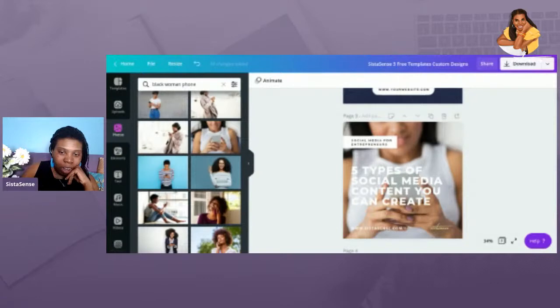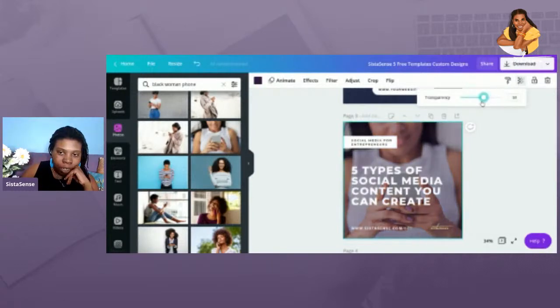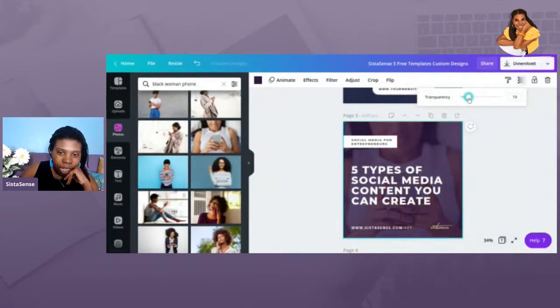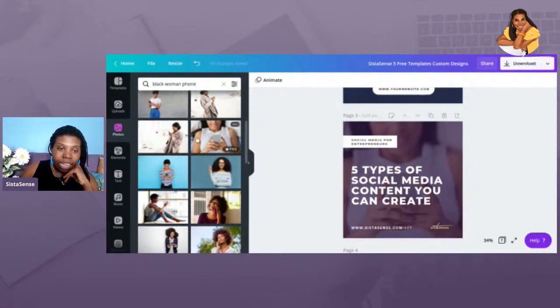And you may go, okay, but it's kind of hard to see the text. No problem. I'm going to click her. I'm going to go to transparency. And I'm going to make the transparency like that. So now you can see the purple in the background, and you can see the text, but you can also see her as well. And I like her. I'm going to give you guys some tips that I only tell my paid clients.